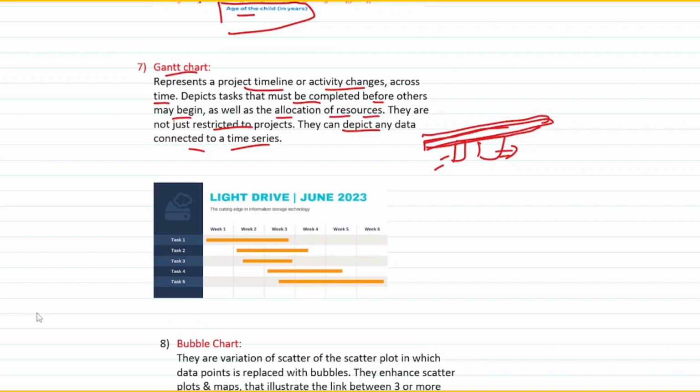So two things are very, very handy. First of all, you need to know the tasks that must be completed before the others begin. And the second thing that you need to remember is that it can also help you know the allocation of the resources, rather, right? Then they can depict any data connected to a time series. So if it is a time series that you're talking about, in that case, this can come out to be very, very handy, right? For example, here you can see an example.